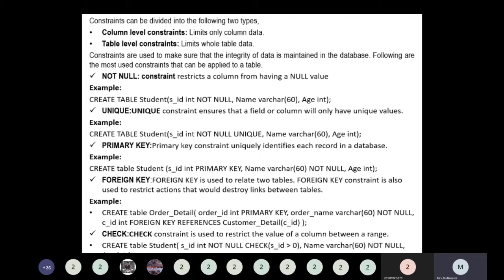So what is a foreign key at the column level? Constraint name references table name, then column name.